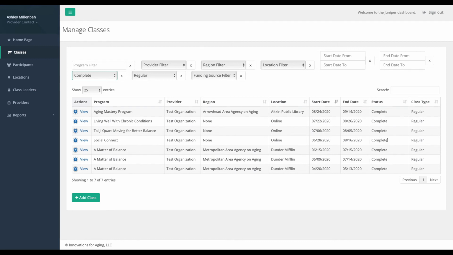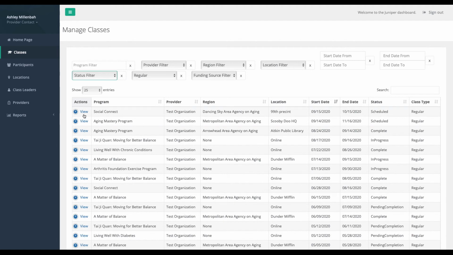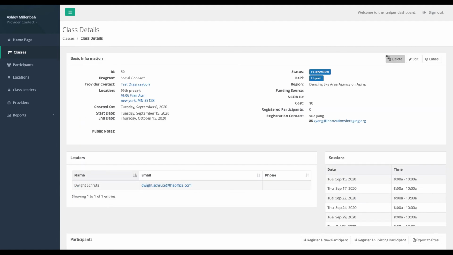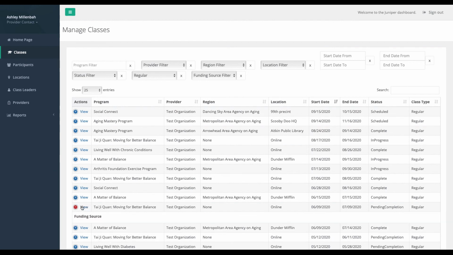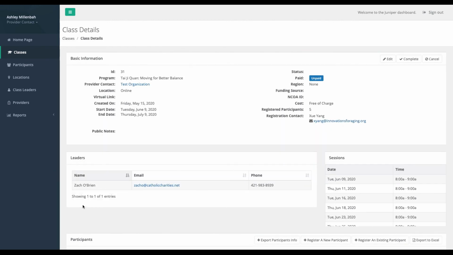If I select a class that is not complete and has no participants, then Delete will be an option. If I choose a class that is pending completion with participants, you can see Complete is an option. If your class has any participants that are registered, you will no longer have the option to delete the class. Your option will be to either complete or cancel. You can cancel a class if it is pending completion, in progress, or scheduled.